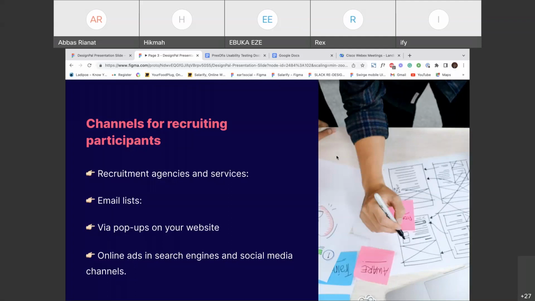So you can recruit participants via pop-ups on your website, email list, recruitment agencies, and other ways to reach external participants are online ads, like social media channels, all those kinds of things. Let's say you have Facebook groups or Slack communities that are tied to your target audience. That's why most of these products now have communities. The reason they have communities is that after launching, if they want to release new features, it will be easy for them to test with the communities they have built. They've already done that part. So it will be easy for them to just go to that community of their target group and pick participants from there straight away.